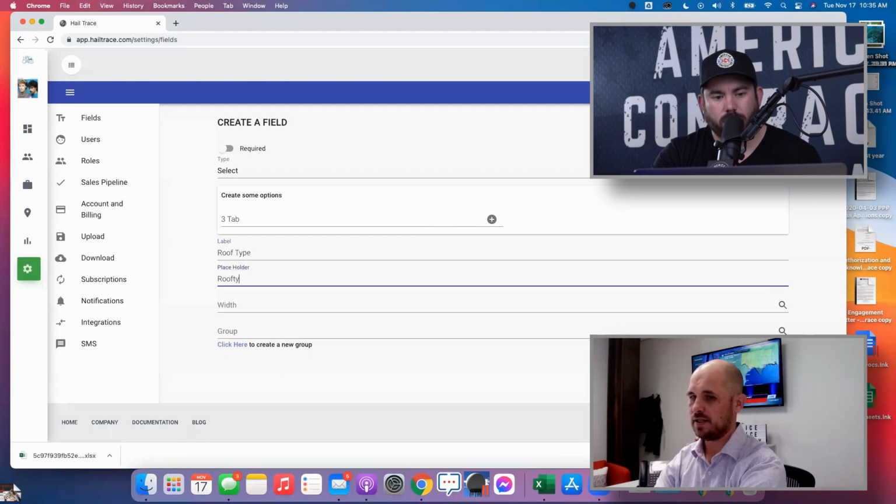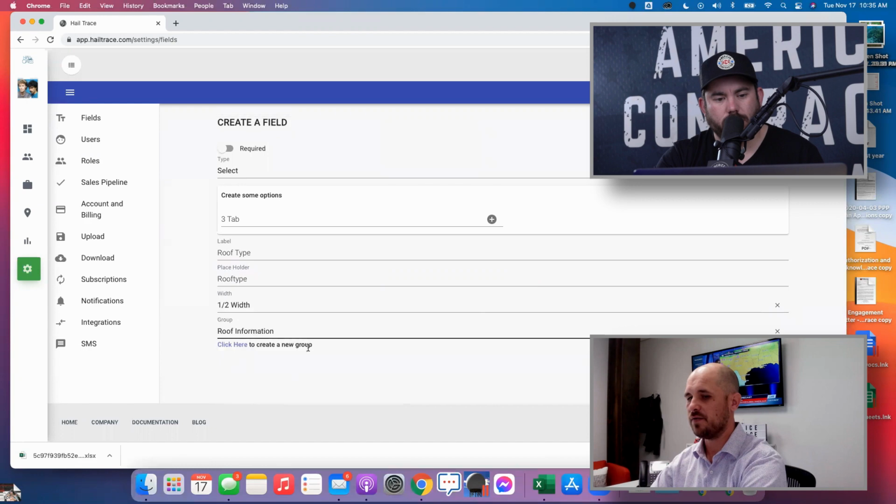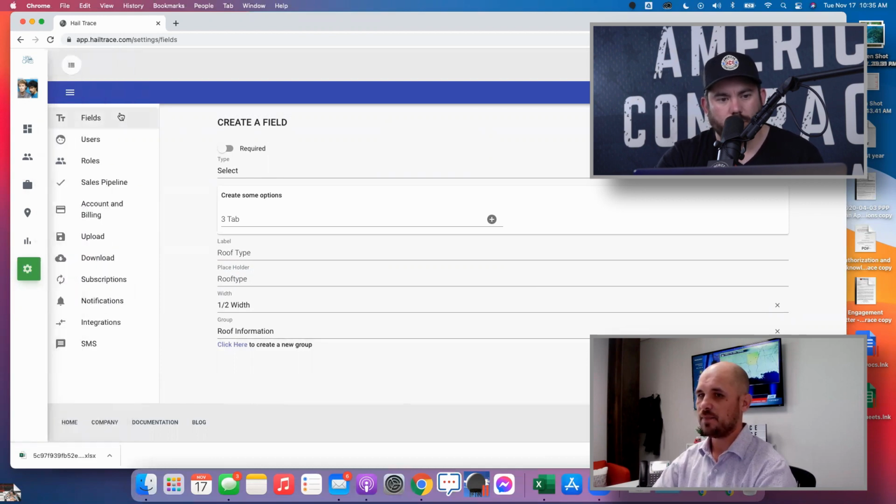And then we would just give it a label. Placeholder is typically the same thing in most of your website stuff. The width that we want the column to show up, so we could say half width. And we could actually create groups. And so I've created a roof information group. And so we would just hit save. It's going to tell me it already exists because I've already done this, but it's that simple. And so now we would have that field created up underneath here.